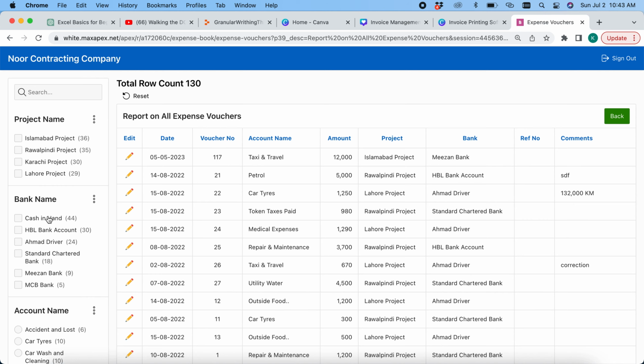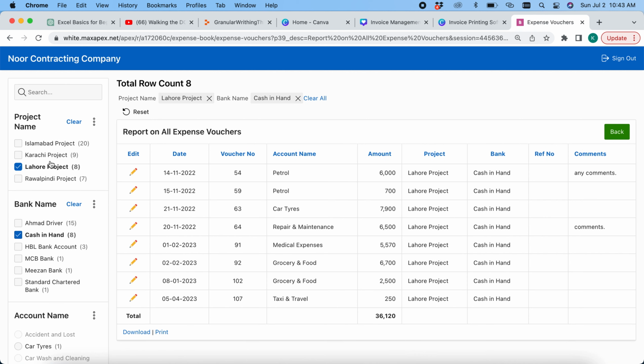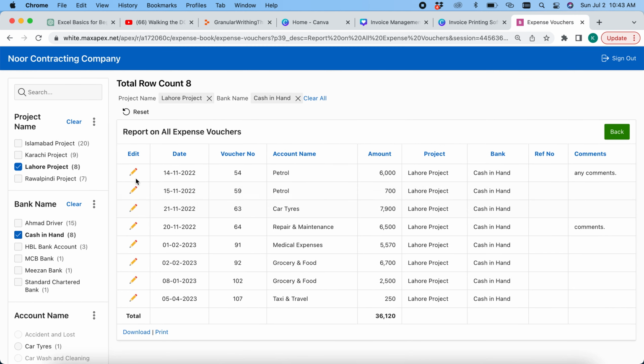I want to see all the vouchers where I have paid the money by cash. This is how I can make the filter. I want to see all the vouchers for the project Lahore. So this is how you can filter your data. This is how you can search your data. At the bottom you have the option to select the account. Very easy. If you want to edit any voucher, you need to click this pencil sign.